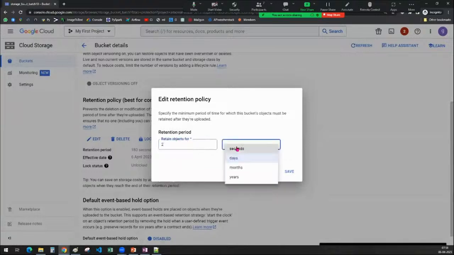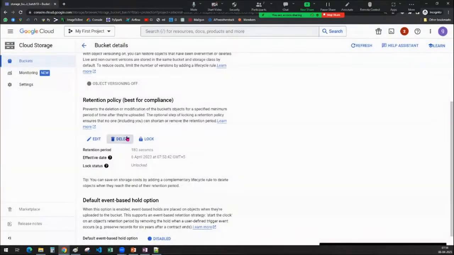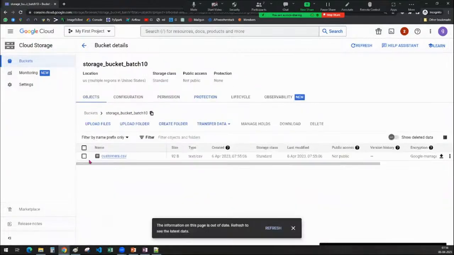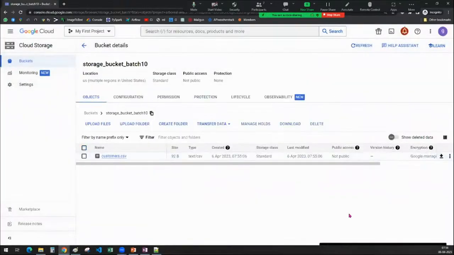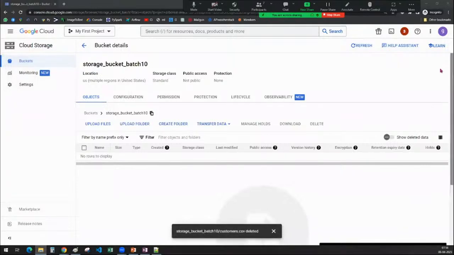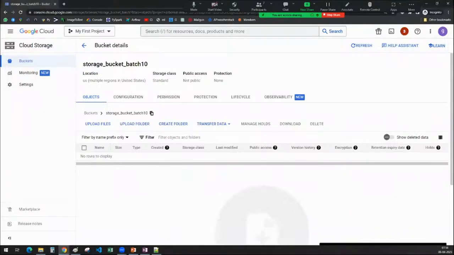Or I don't want it at all. I don't want a retention policy at all. You can delete the entire retention policy. Okay, the retention policy is gone. You see here, there is no retention policy option here. For example, if I try to delete the file, it will be deleted. Done, deleted.